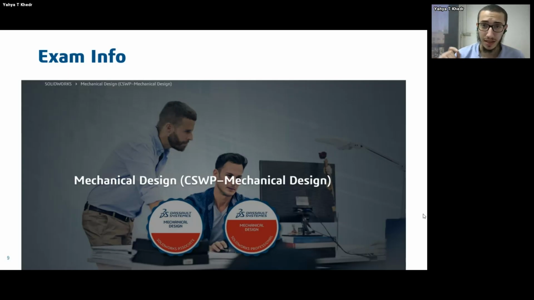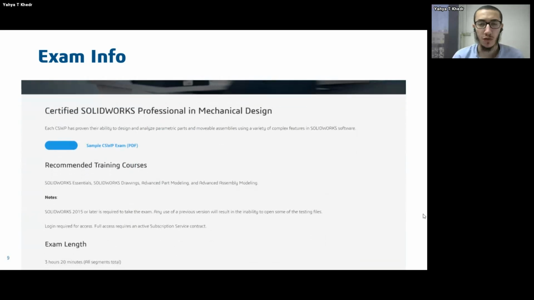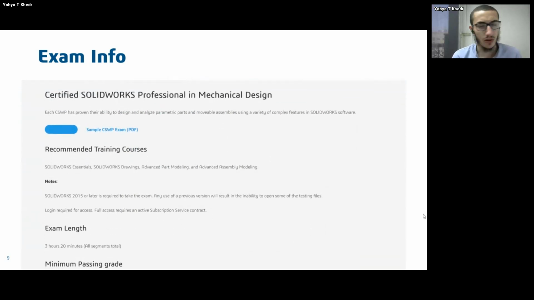So you can go and click the exam information button for the CSWP, and you will be presented with this web page. So if you scroll a bit down in that web page, you're going to find a bit more information about that exam. So it starts by like what the exam is for, how long it is, which is the oldest version of SOLIDWORKS that you should use to take that exam. So I'm pretty much sure that nobody here uses 2015. Obviously, everyone is using a newer version, but just in case, these are the prerequisites, the things that you should take into consideration before taking the exam.